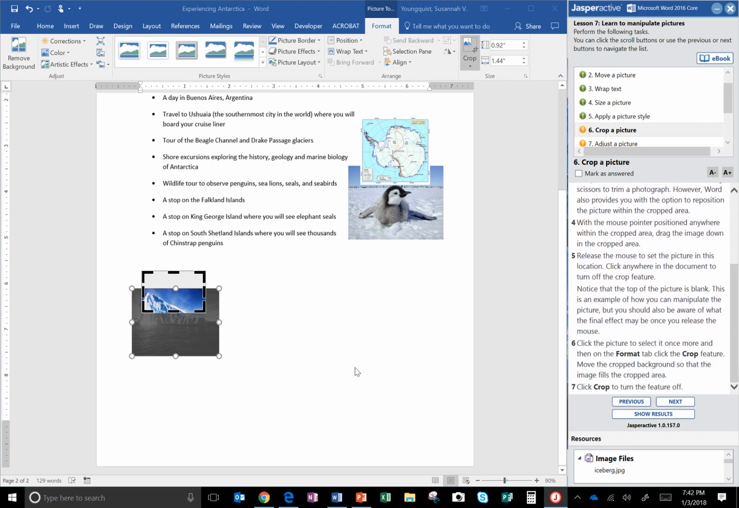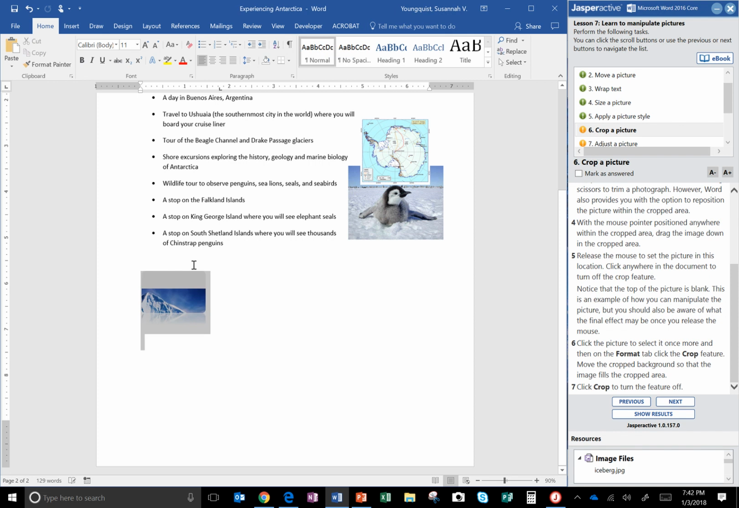So now the top of the picture is blank. So this is an example of how you can manipulate a picture, but you also need to pay attention to what that final effect will be. So let's click the picture to select it once more. We can click off of this guy. There we go. See how that picture is blank right there.